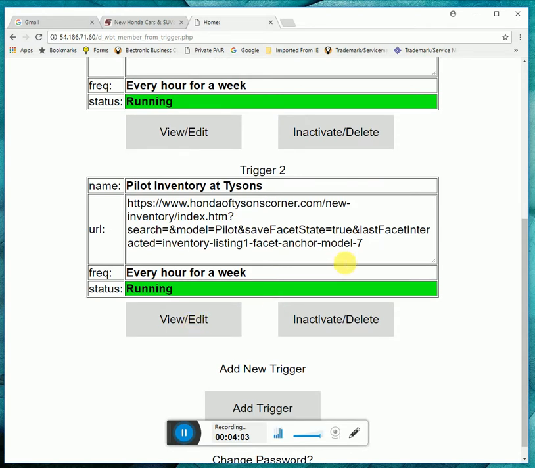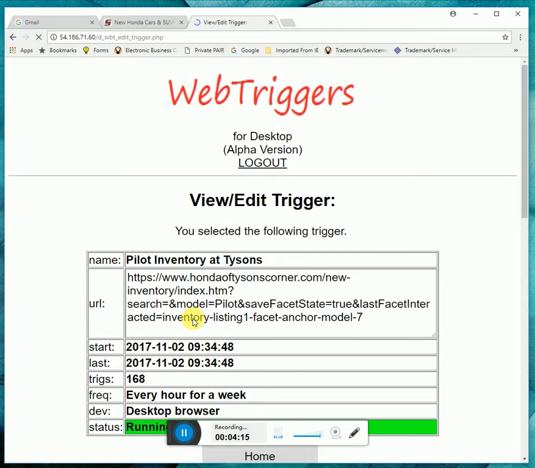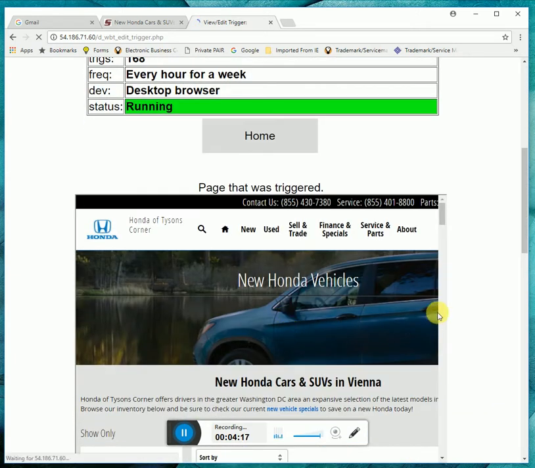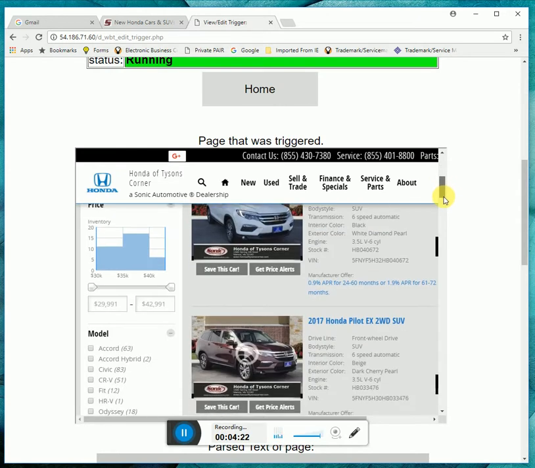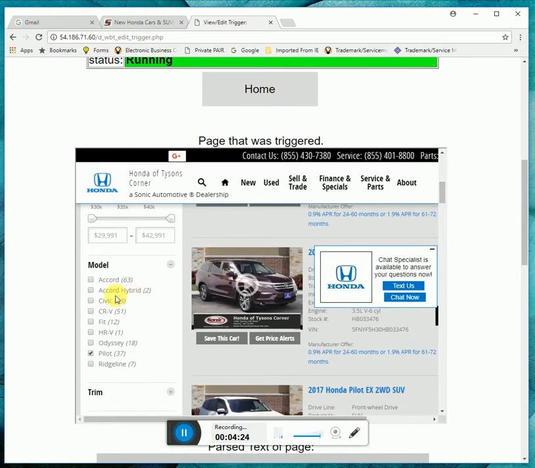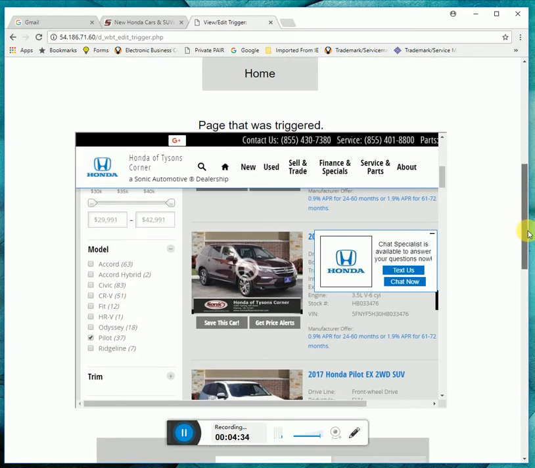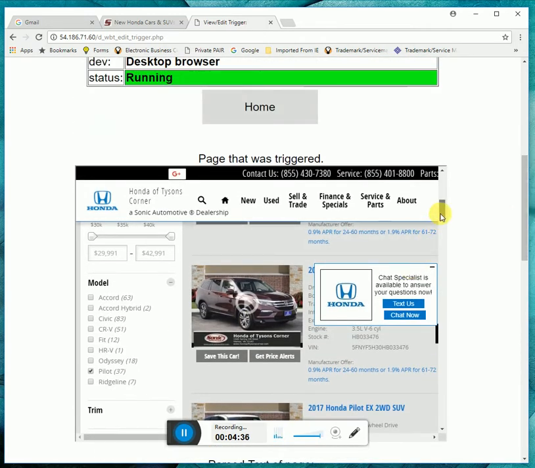Now, as I said, that's a complex page, so we want to go in and really just trigger on a keyword so that we find the information we want. So we go to the View Edit page, and you can see there's our page with 37 vehicles matching. But as I said, if any of these change, the page will change, and the trigger will fire. So what we want to do is see what we can get from this page.